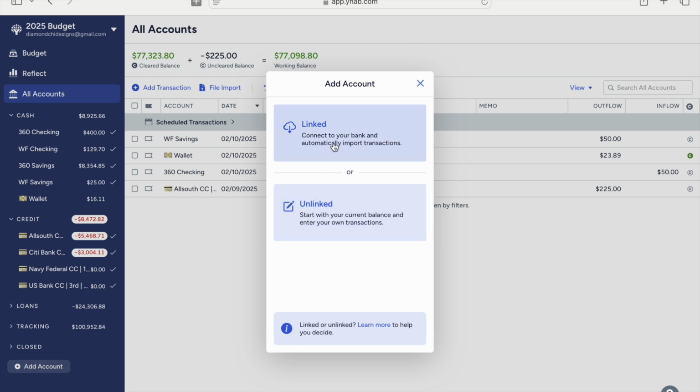Typically, I would add this as a linked account, but adding a linked account requires you to put in your username and your login information. And I don't want to do that on camera, so I'm going to add it as an unlinked account and then go back later and link it.